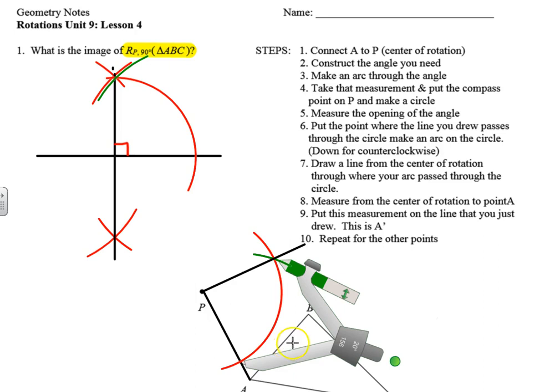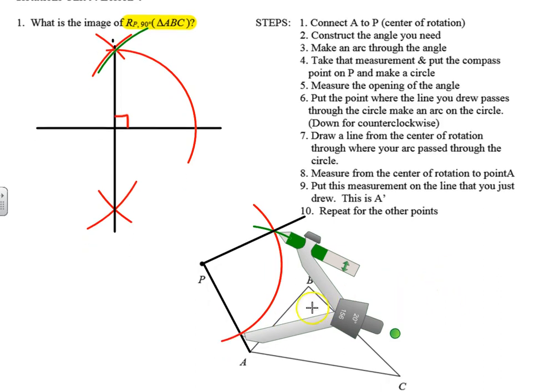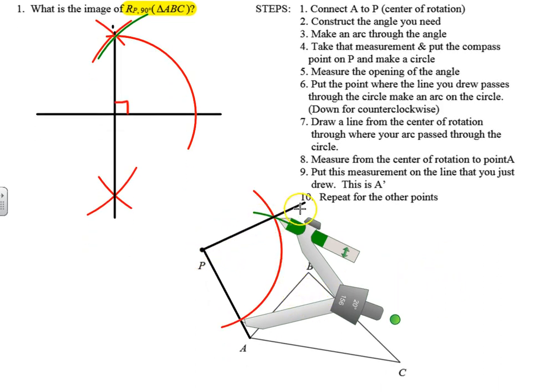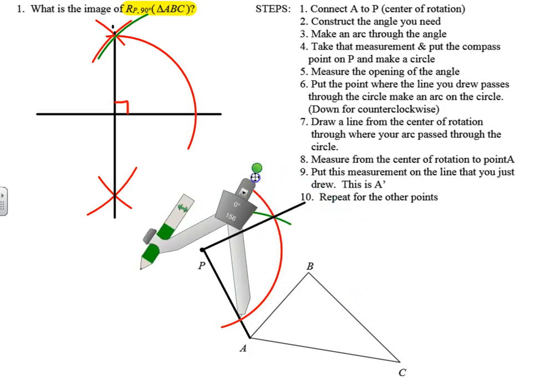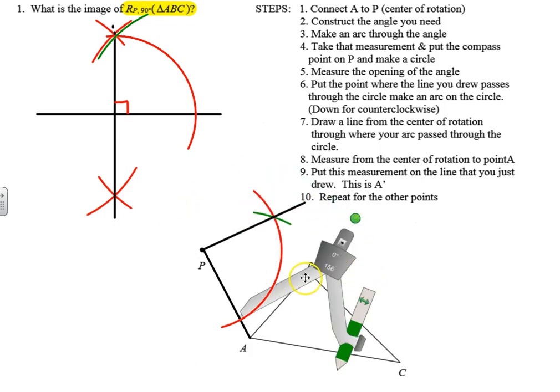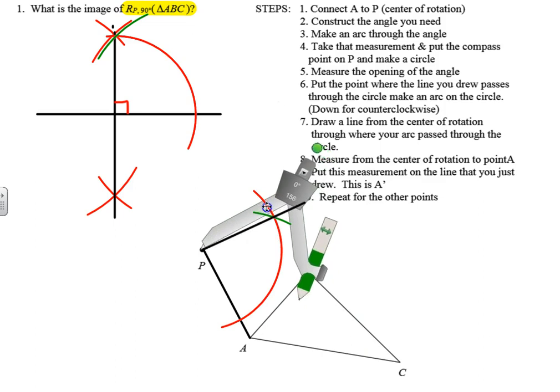Here's the next thing we've got to do. We got to figure out how far away or how long this segment has to be where we put the point A prime. In order to do that, how do we measure on here? Well, we always measure with our compass. So what I'm going to do is let's get a new color, and yeah, I think we'll go with blue. That's a good color. So let's see.